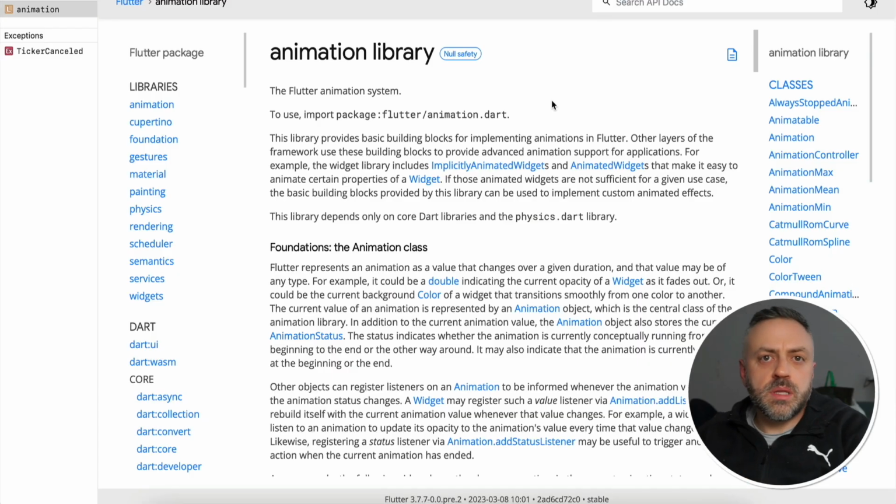In this episode, we're going to be discussing Flutter animations. And by the end of the video, you will know everything that you need to know about creating beautiful animations inside of your Flutter app. So without any further ado, let's begin.